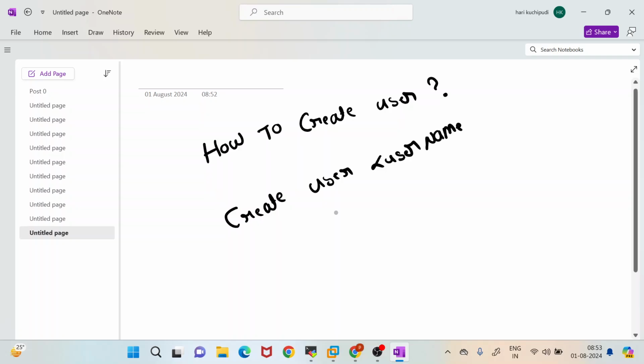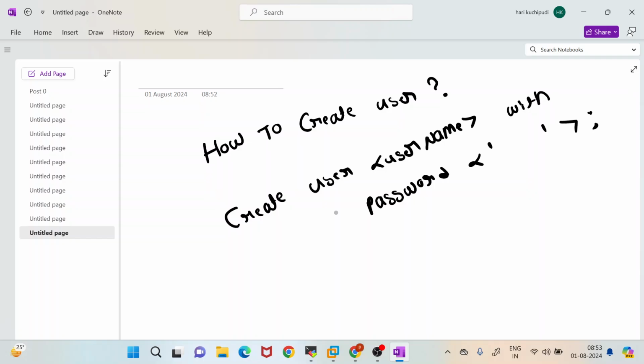So create user, username with password, the password that you want to give, and the password you should keep in single quotes. This is how we will be creating a user.